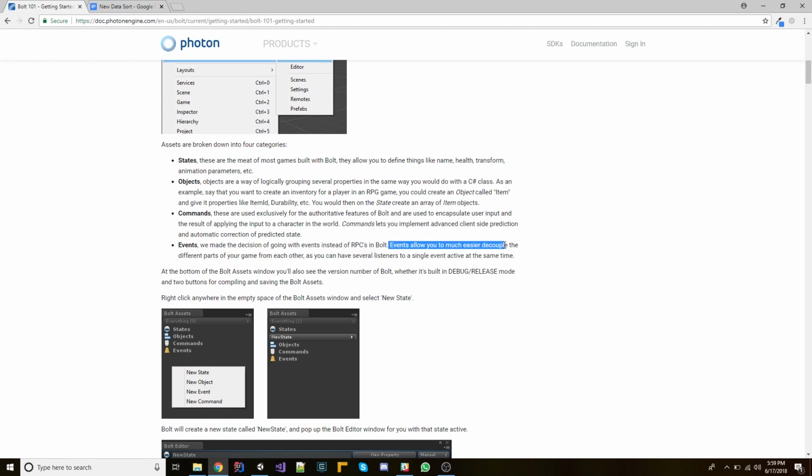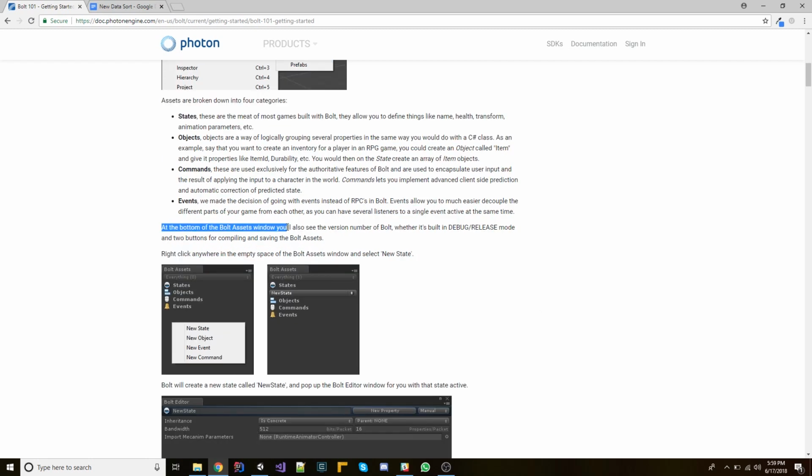Events allow you to much easier decouple, oh god, decouple the different parts of your game from each other, as you can have several listeners to a single event active at the same time. At the bottom of the Bolt Assets window, you'll also see the version number of Bolt, whether it's in debug or release. Right-click anywhere in the empty space of the Bolt Assets window and select New State.